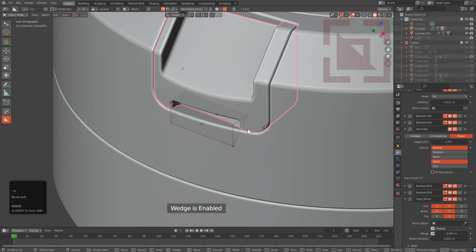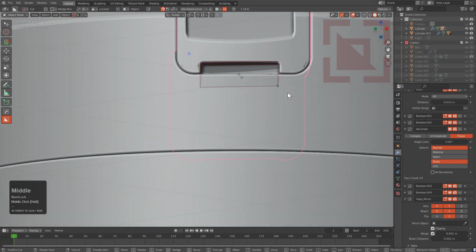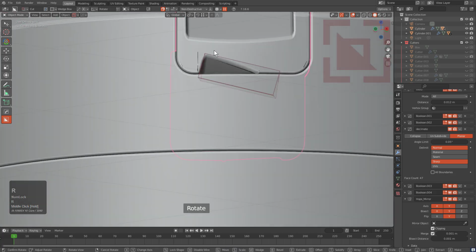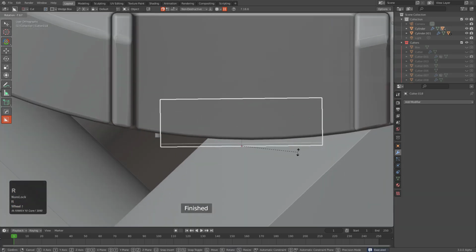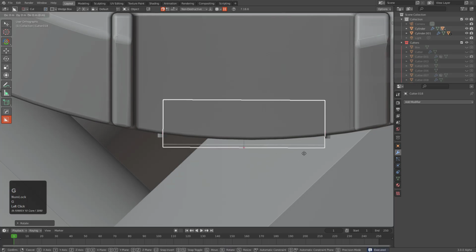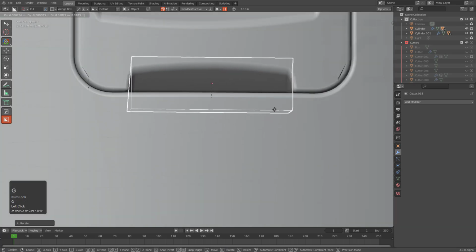Let's just press W to adjust our wedge, and we see that our wedge is actually upside down. So let's just shift it to live. We'll look at it in top view and really get this wedge to fit into the surface the way it's supposed to be.